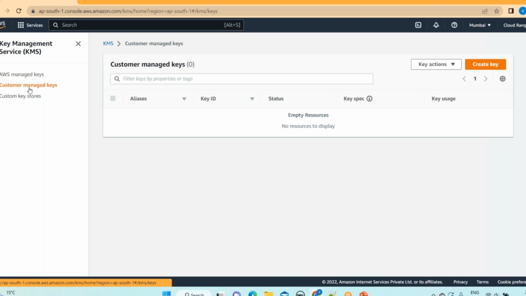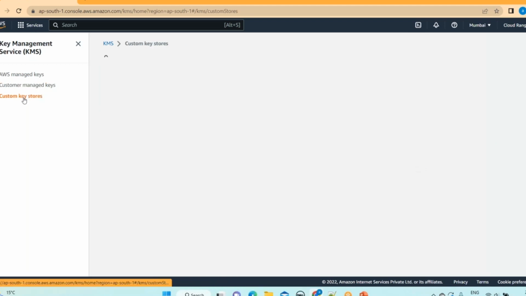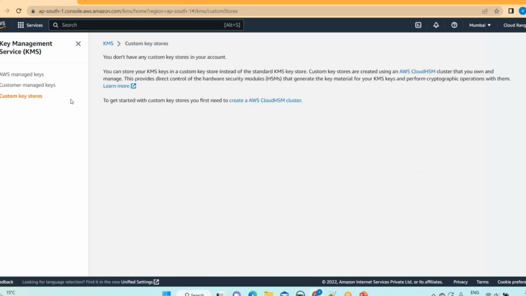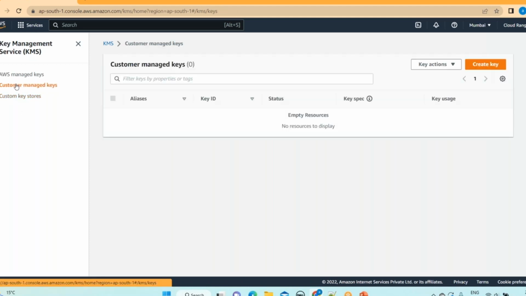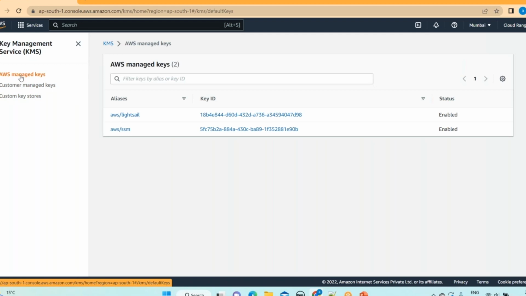Then these are customer managed keys, team. What are customer managed keys? The key that I'm going to create here is called that. Then I have custom key stores, team. In this, we are using CloudHSM in the background for storing our keys. So we are not going to use this. What we are going to use is customer managed keys. Then this is my AWS managed keys.